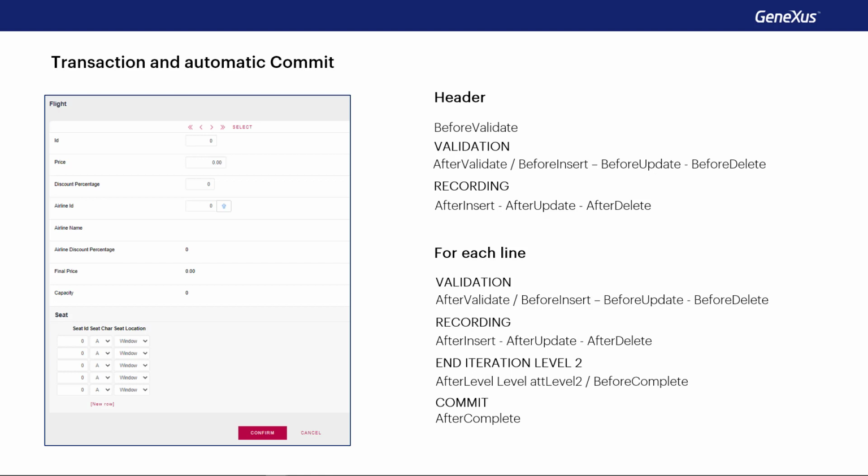After completing the last line, the rules that have after level of a second level attribute as a triggering event are executed. If there's another parallel level, the same is repeated for that other level. When the last level is completed, the rules conditioned to the before complete event are triggered. After this, Genexus places the commit command automatically. Therefore, the commit is executed. That is to say, the header and line information is committed. Next, the rules that were conditioned to the after complete event are triggered.